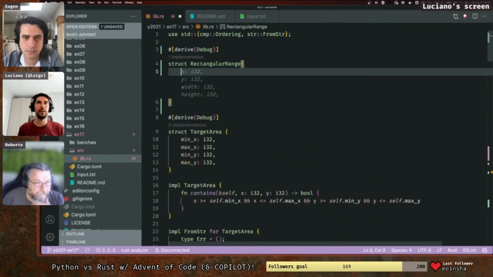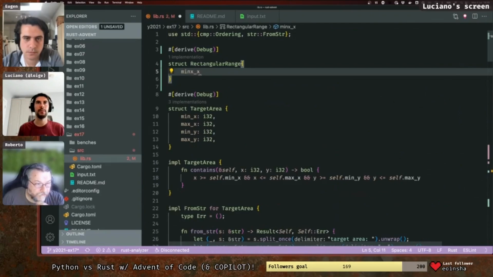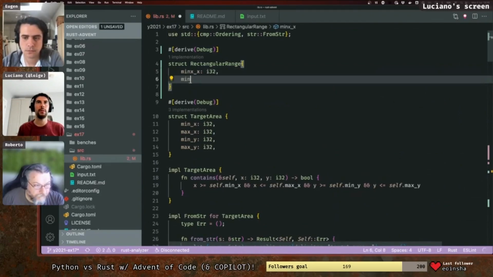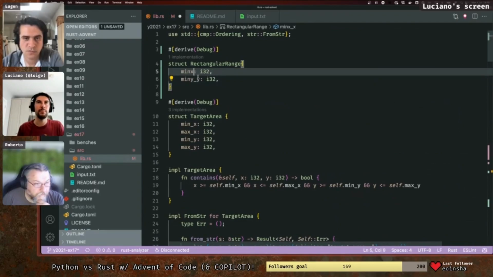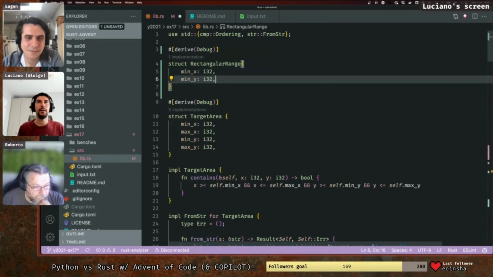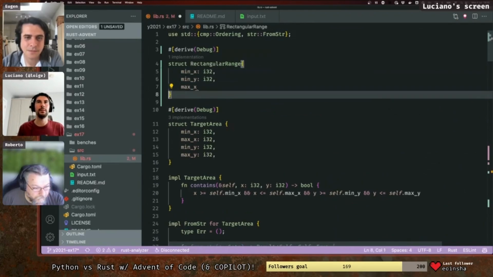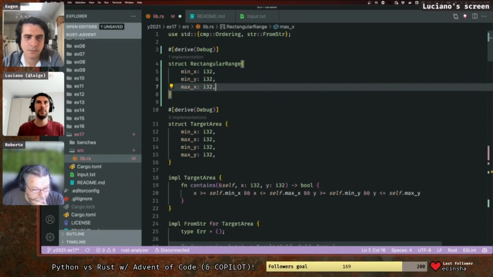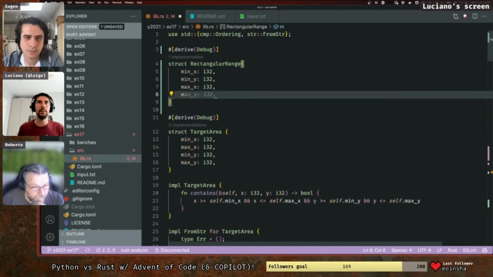We're gonna have min x, and it's an i32. Min y, and it's an i32. And then we're gonna have max x i32, and then max y i32. Do we need to also keep the current, I guess?